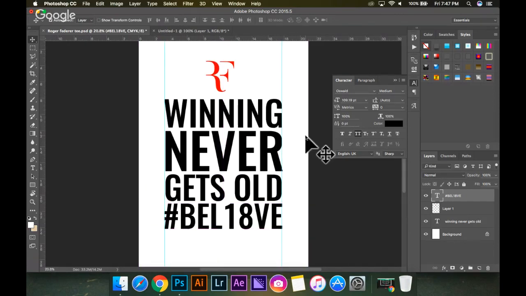Like this. So this RF is in a different color and the rest is all in one single color. But I want to highlight this 18 also, so I just give this 18 and this RF the same color.